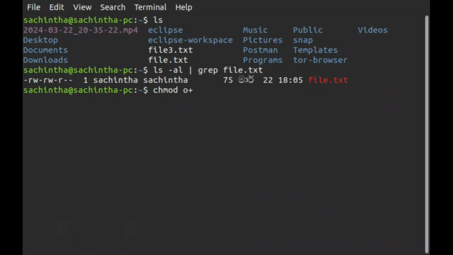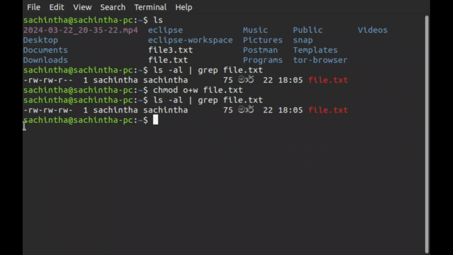We can use o+w with the file name to achieve this. o indicates others, the plus sign indicates add permission, and w is for write. You can see it added write permission for others. If you want to change permission for the user, you can use u, and for the group, you can give g.